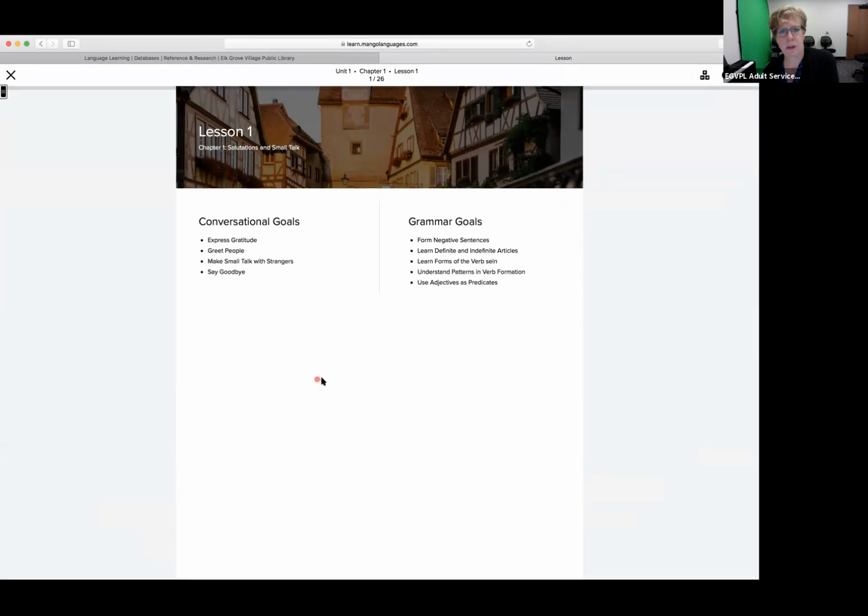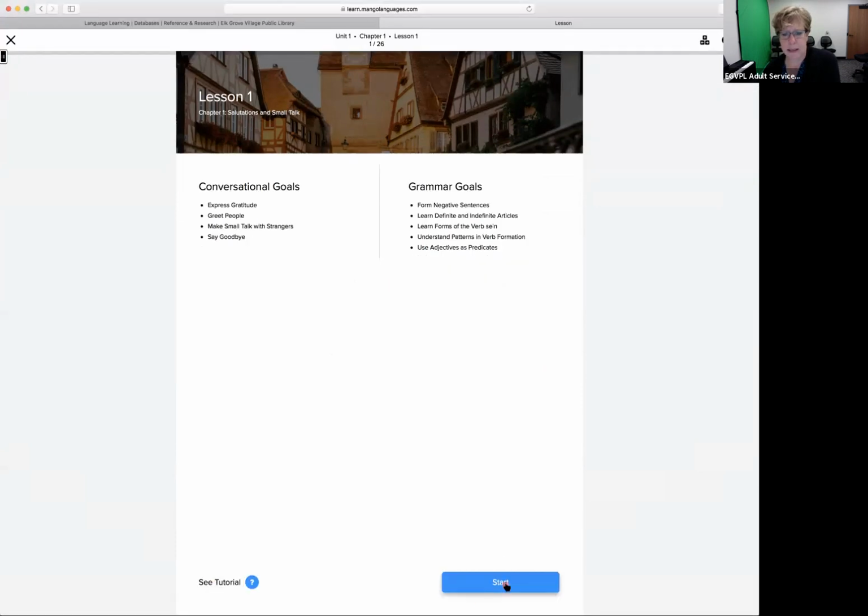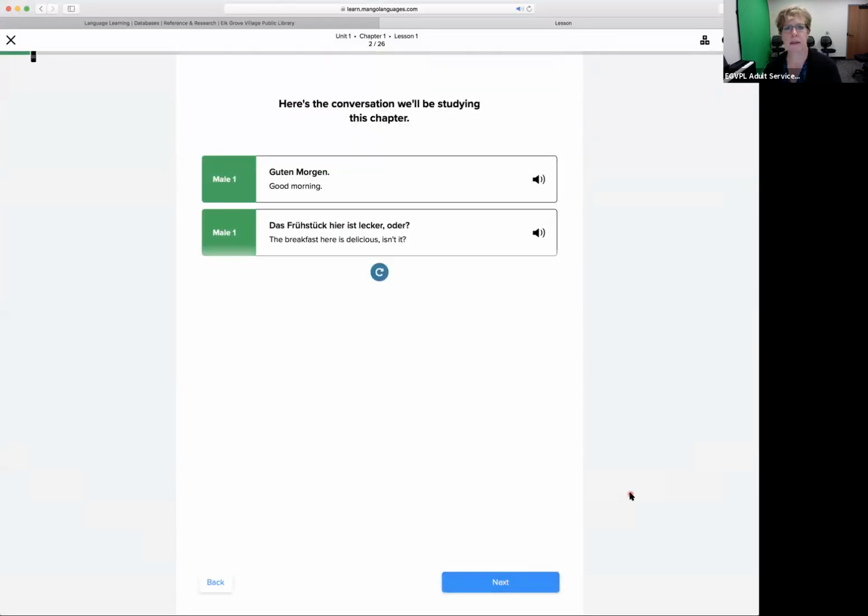So this is Unit 1, Chapter 1, Lesson 1. It tells you what the goals are, and then I can click on the start button.